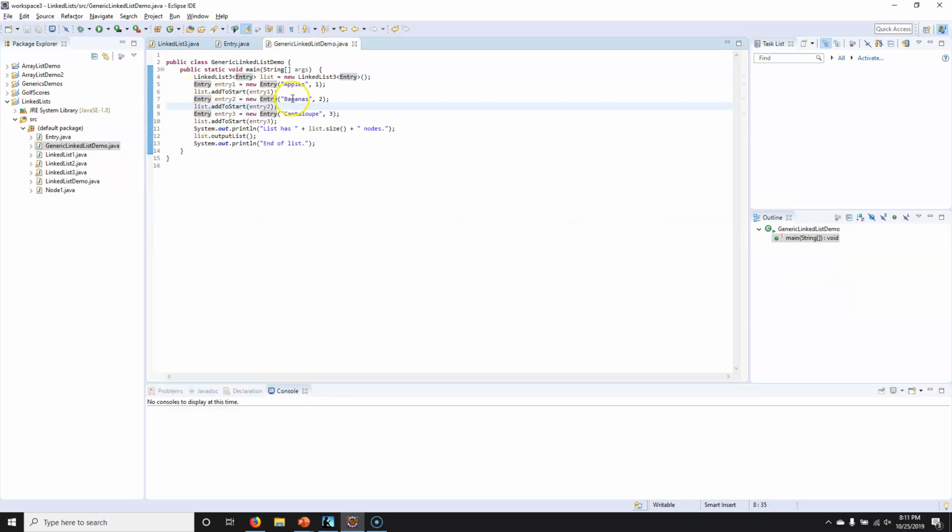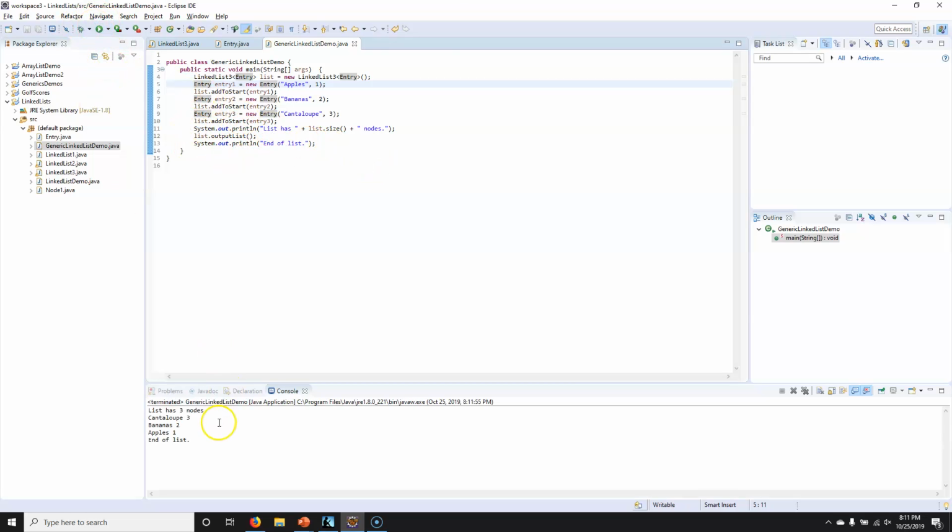And of course, we are simply adding elements to that list. So here I'm taking a string and a number, string and a number, string and a number, adding each of those. And then of course, I have a print line statement which simply returns the size of that list. And list.size is not, of course, an Entry, because Entry is a type for the linked list, so I can just call list.size. And then I just output that list and then end of list. So when we actually run this, all right, list has 3 nodes. That's this right here. And then we have cantaloupe 3, bananas 2, apples 1, end of list.